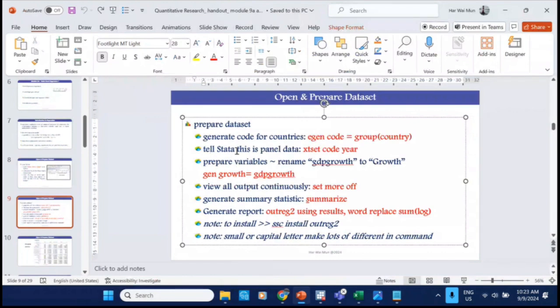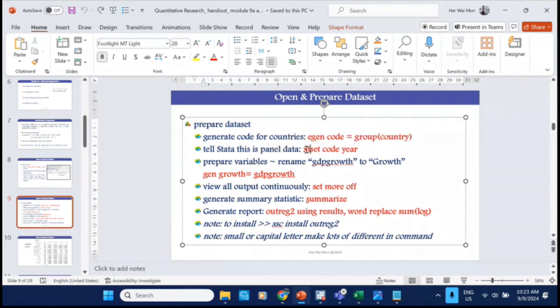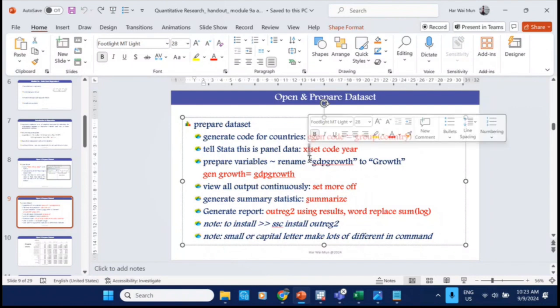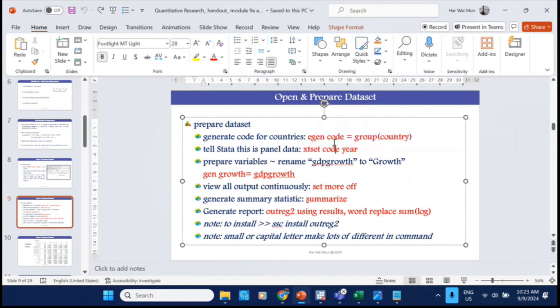Next, tell the data this is a panel data. Okay, you set the panel. So xtset, X usually stands for cross section, T is for time series. So you type xtset. Remember, you use this code. If you use Gen ABC, then your country will become ABC, so you set ABC year. But usually we make it standard, we use code as the code for the country. So xtset code year.